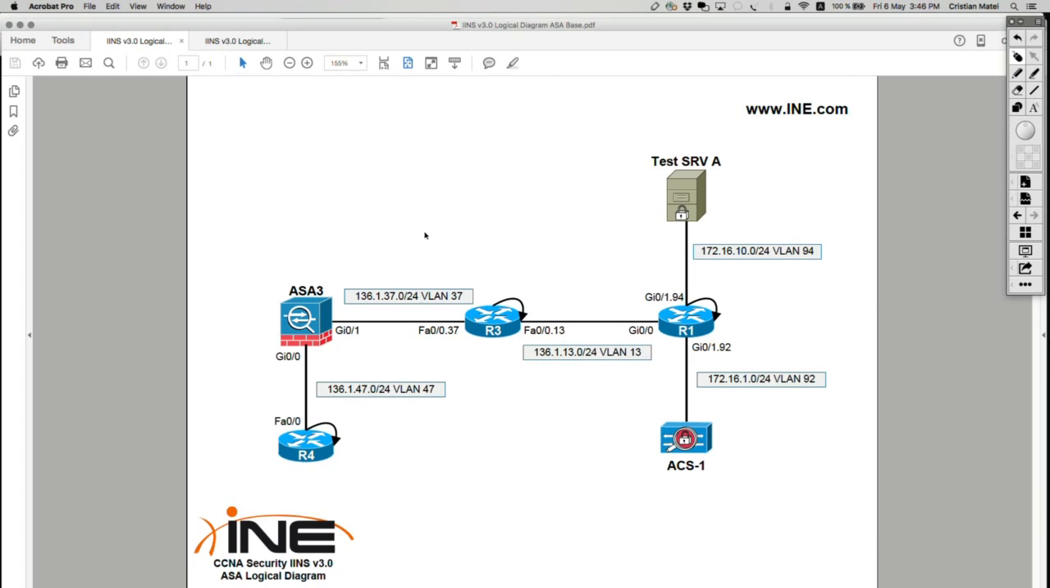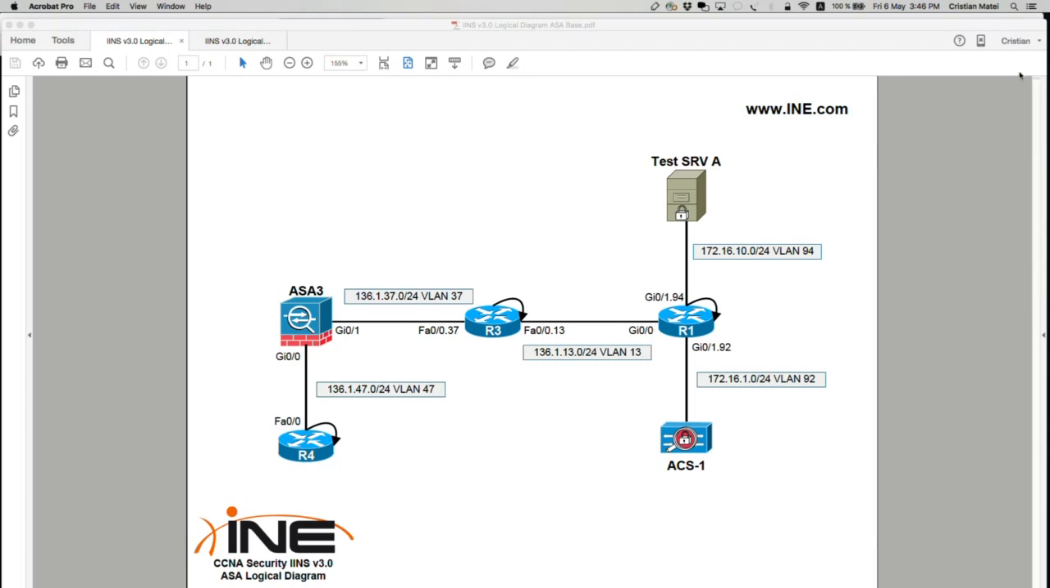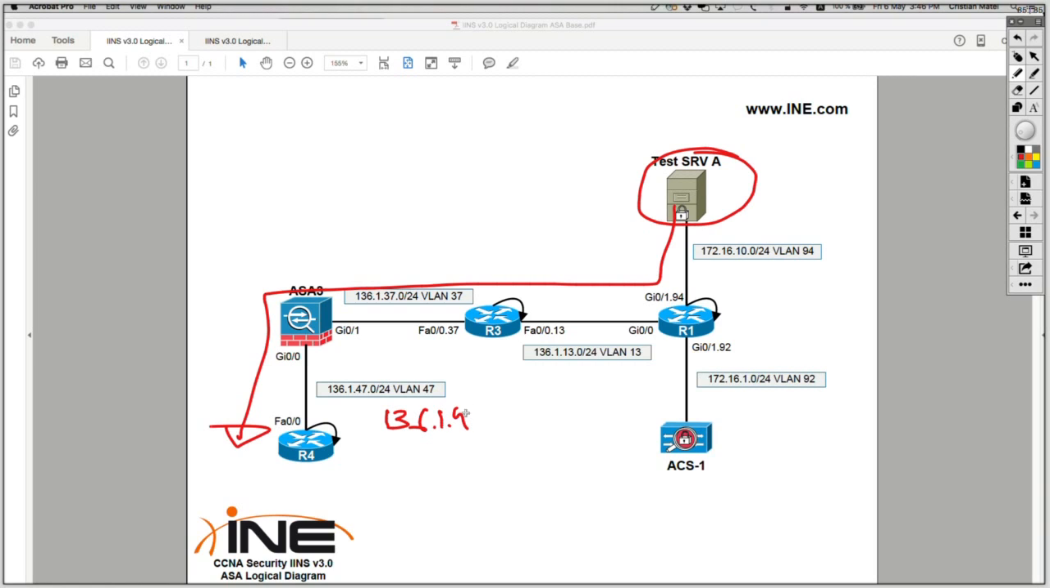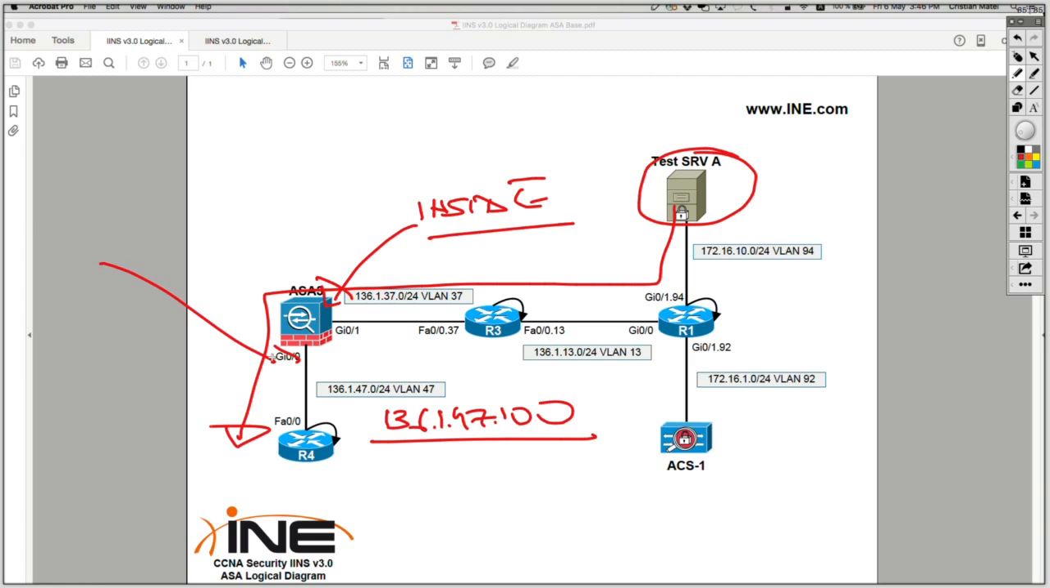And if you look at our traffic flow, I have defined in my NAT statement server A, and I want to NAT server A as traffic flows through the ASA. So as traffic flows through the ASA from server A, I want to NAT server A into 136.1.47.100. The ingress interface of the traffic flow is going to be this interface. The ASA receives the traffic on the inside interface and is going to route it on the internet interface. That's going to be my egress interface.